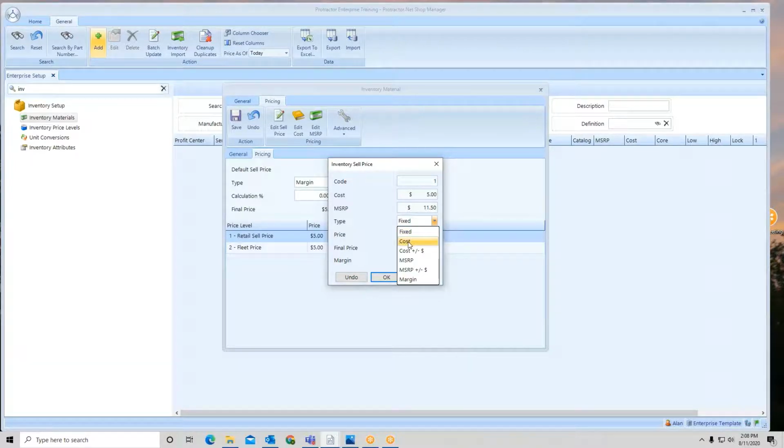You can do a cost plus or minus percentage. So if I do a cost plus 50, it's a 33% margin. I can do a cost plus or minus dollars. So I might say cost plus $5. There you go. I can do an MSRP. When I do this one, that's a percentage, positive or negative. I might do an MSRP minus 10.